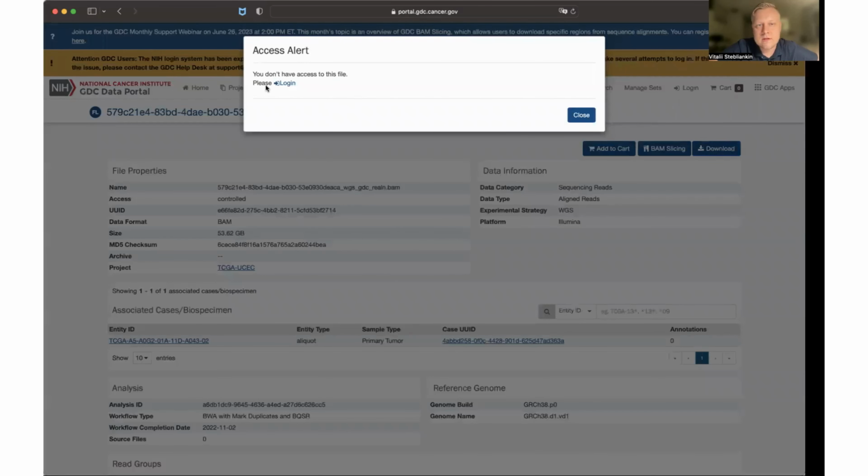I need to register and log in. If you follow the login procedure, then you'll be able to get the data. Again, this data is in the public domain. Anybody can go ahead, download it, analyze it, and get your own insights.